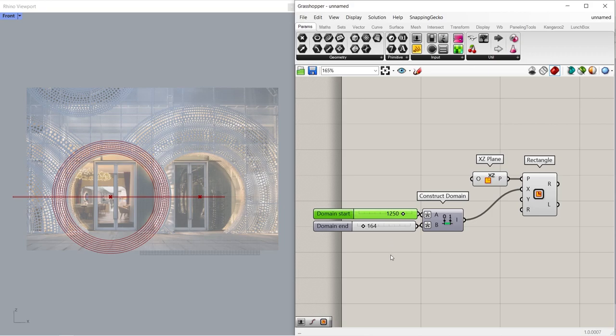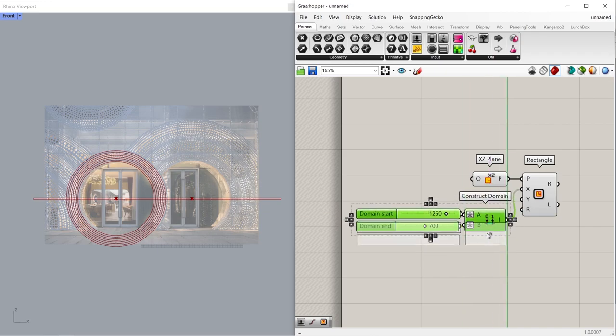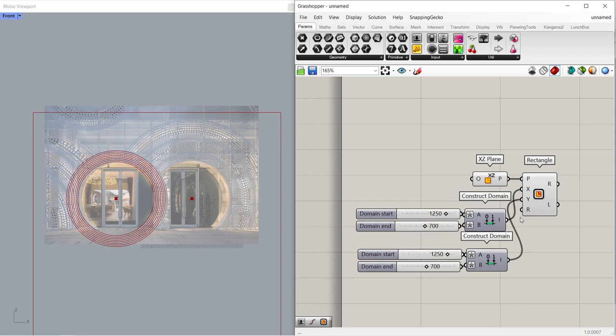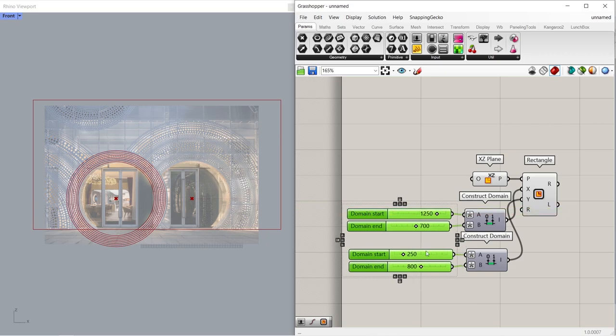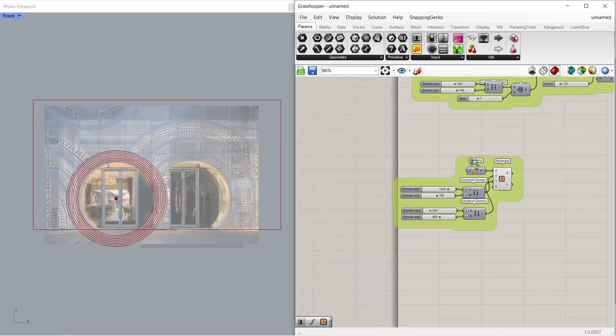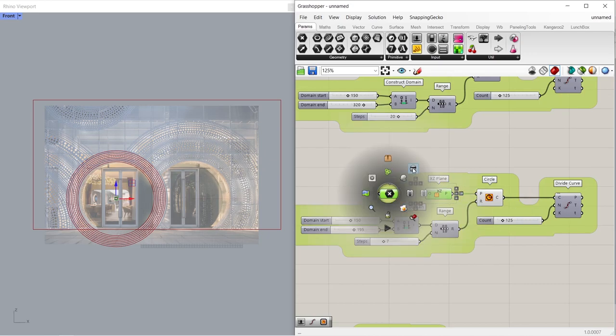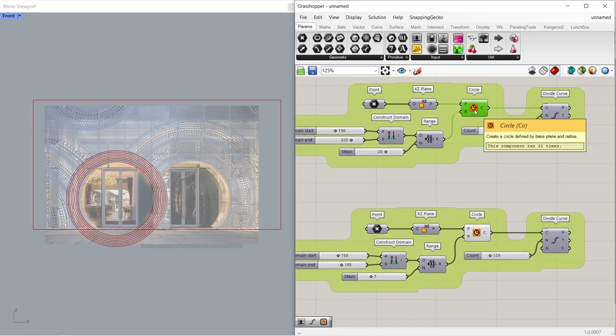Domain start, 1250. Domain end, 700. Copy. Connect to Y size. Domain start, 250. Domain end, 800. Group. Rectangle outline. Disable preview. Disable preview. Enable preview.